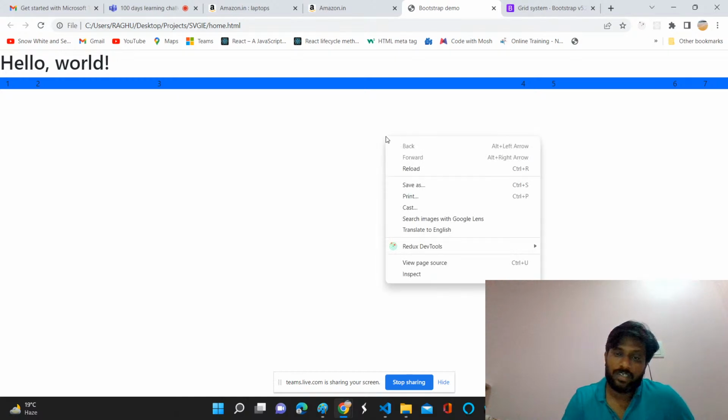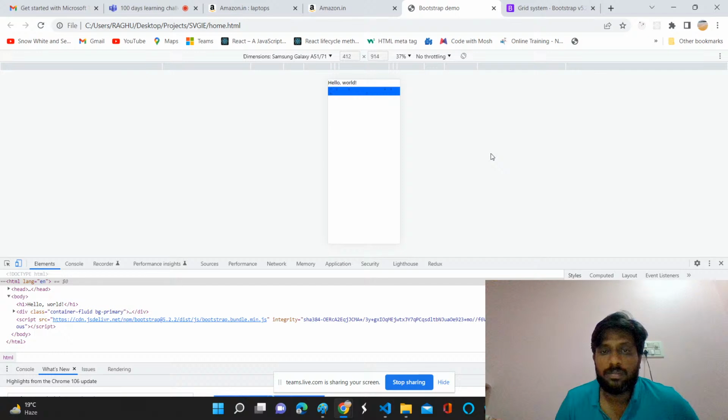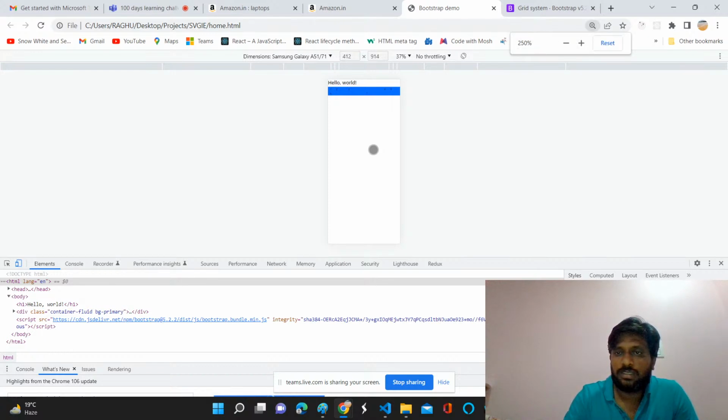But of course, whenever you view it in mobile, it's okay. Sometimes it will break. Oh, it's not breaking. Observe carefully. The 6 and 7 came into the next row. So I'm just pressing control plus to zoom.